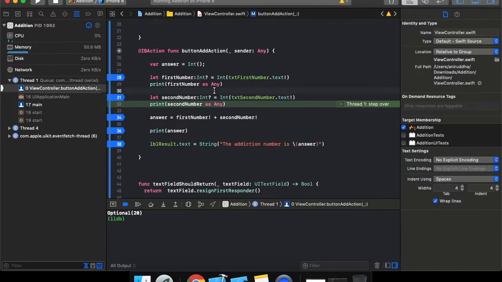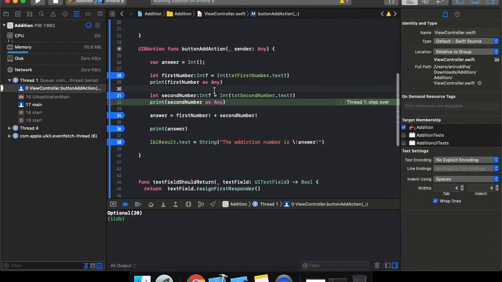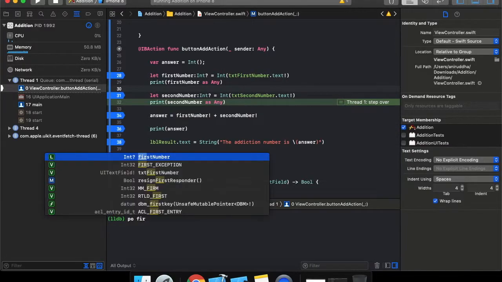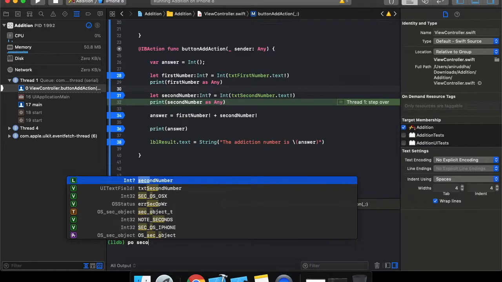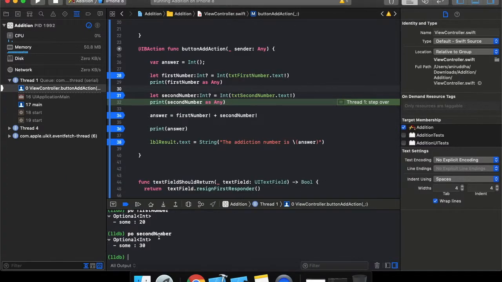If you want to try a different way, it is here. You can see here the PO, it means print object. If you want to check the first number, just print here firstNumber, enter. Wait, you can see here the 20. If you want the second number, just PO, print object, secondNumber, enter. Okay, 30.